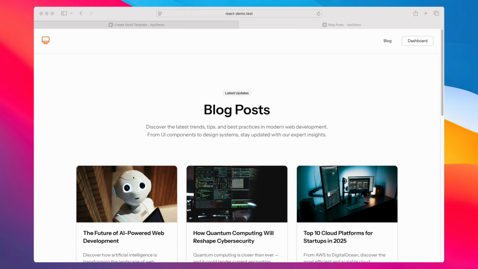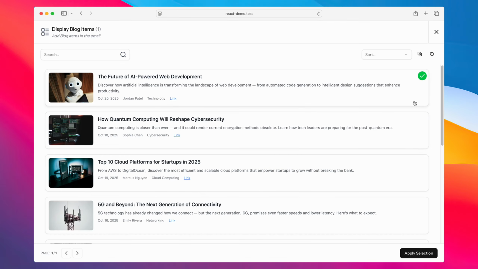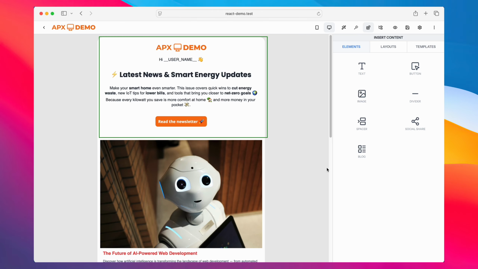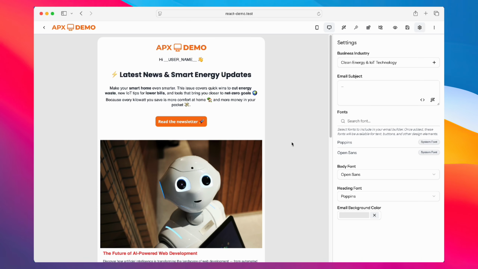Once the dynamic content is integrated, you'll be able to drag and drop content directly into the canvas and select which records to display. Remember, the order of selection matters. The first item you pick will appear at the top, followed by the rest in sequence.